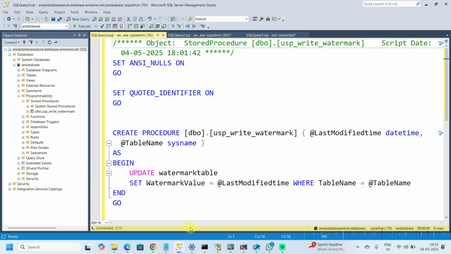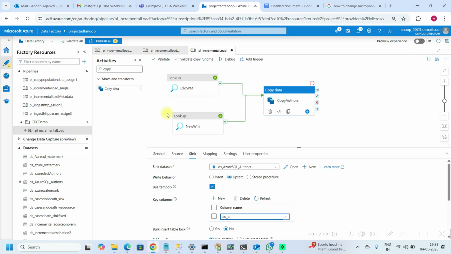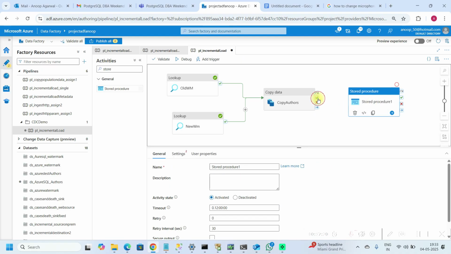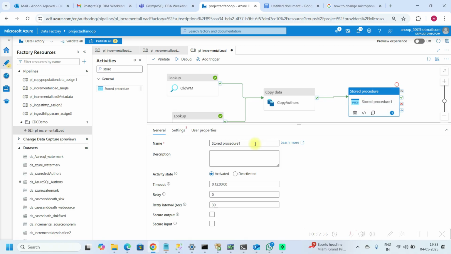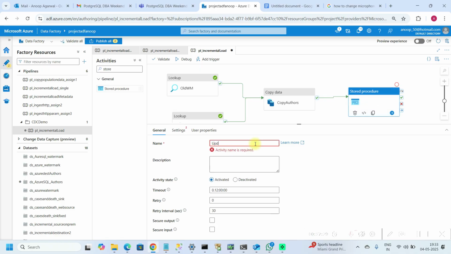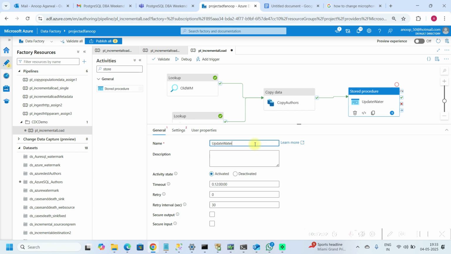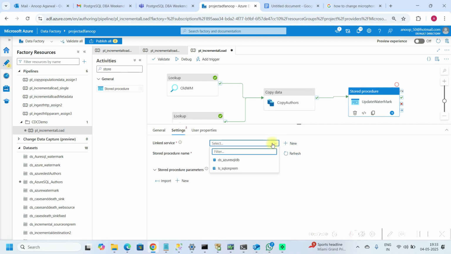So let's run this and use this in our ADF. So let's go to ADF and create an activity which is the stored procedure. So we'll use the stored procedure activity. Right, let's connect this here, and in here let's go to the stored procedure and we'll say update watermark. Let's go to settings, and the linked service that we want to use is the Azure SQL DB, and the stored procedure we want to use is the watermark one.